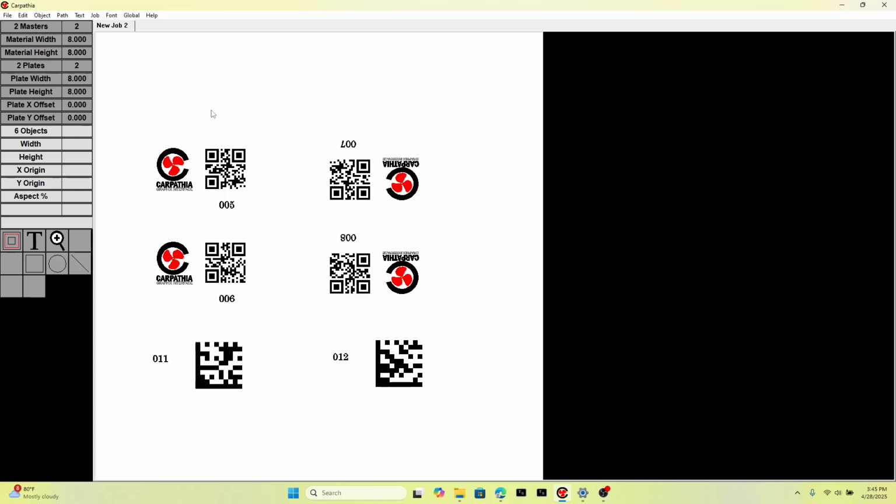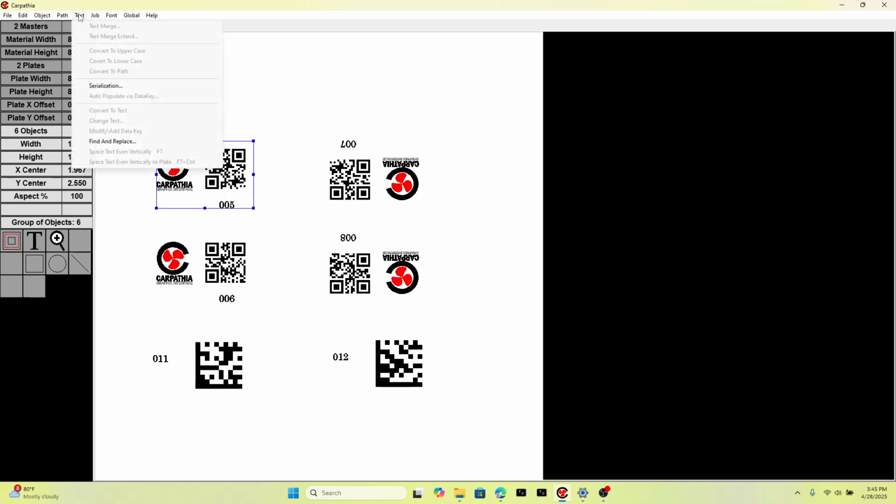Text merge would work the same way. It would just be text merge instead of serialization. So you would come into text, and instead of having serialization highlighted here, you would have text merge, and text merge extend would be available, and you would use that.